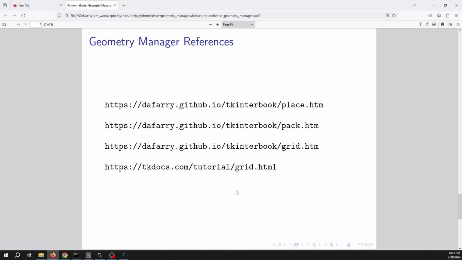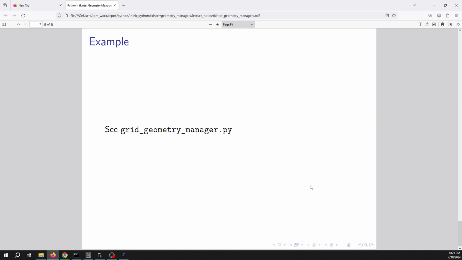If you find yourself wanting to do more with these layout managers, then go to those. On the test and things like that, I'm not going to specify that you have to use any specific one of these layout geometry managers. You're free to go with the one you feel most comfortable with. Okay, that's it for this one. In the next video, we will take a look at this grid geometry manager example.